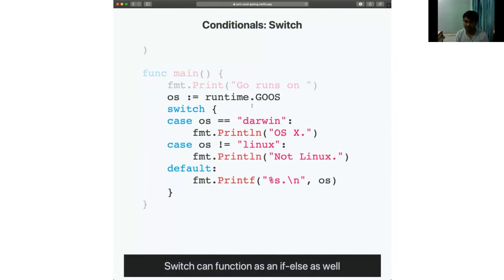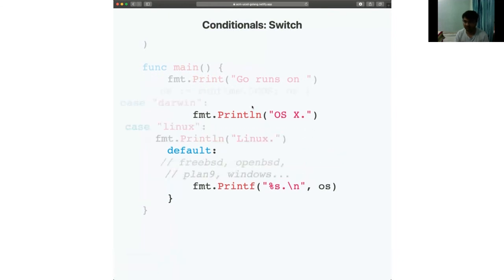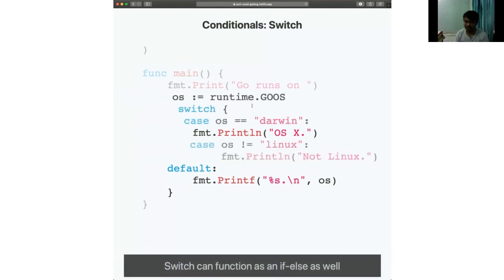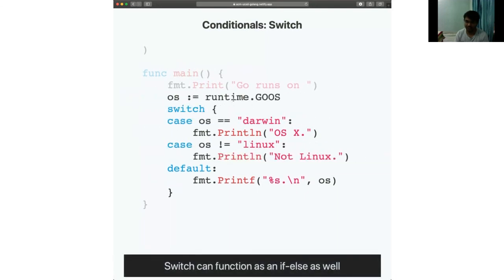You can also do this like we did before. You don't have to have everything in the same line. You can instead do this, where you assign OS first, and then you don't even need to specify a variable for the switch to act on. Your cases can be actual conditions, like an if-else. And this is exactly the same thing if OS is Darwin or Linux or whatever.